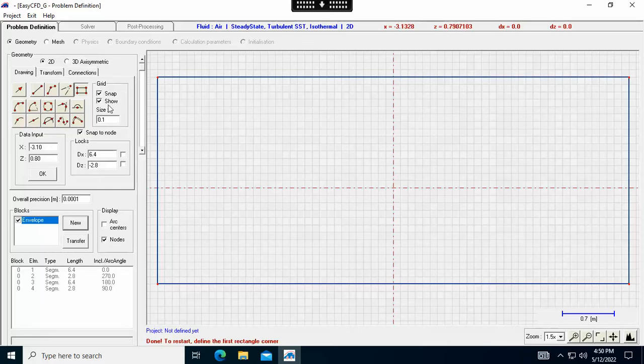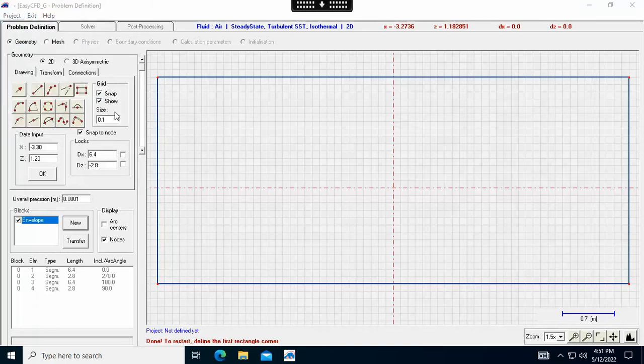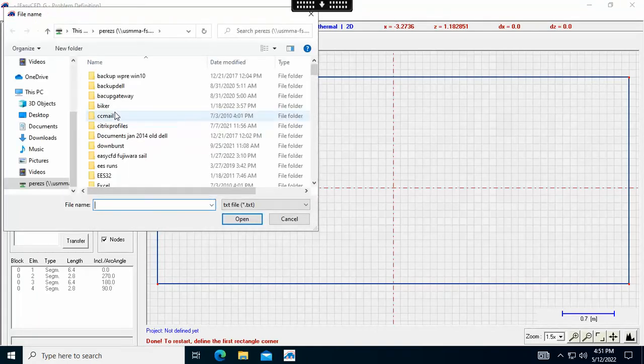All right, so leave it on snap and show, and 0.1 meter for the size of each one of these little rectangles. You shouldn't have to mess with that. The next thing we're going to do is import the geometry of the airfoil. So go to import geometry, point data, click on that, and then go wherever you stored it. Hopefully it's something that you can access.